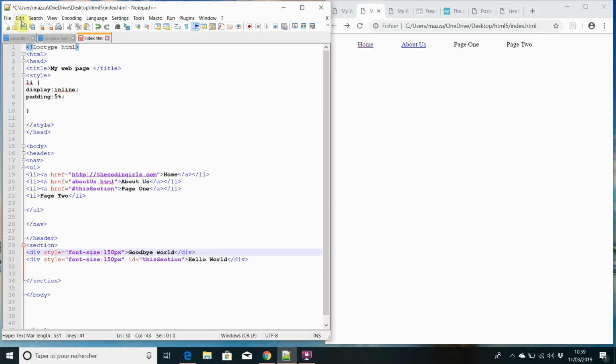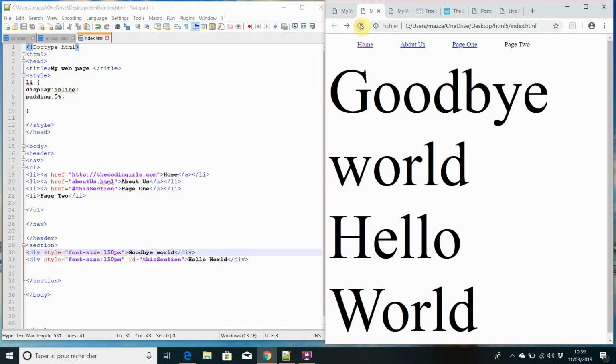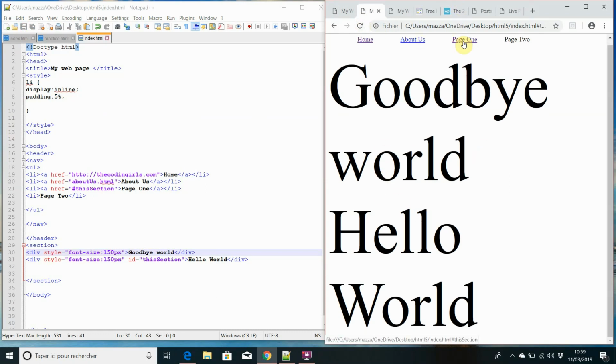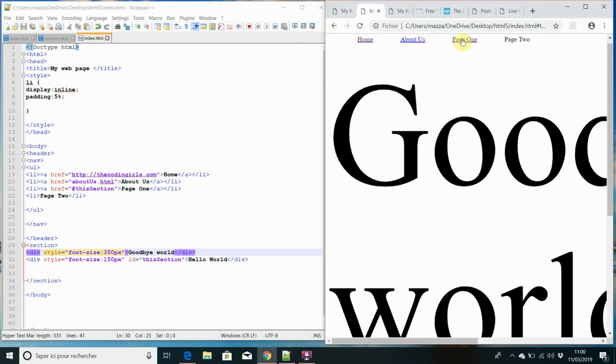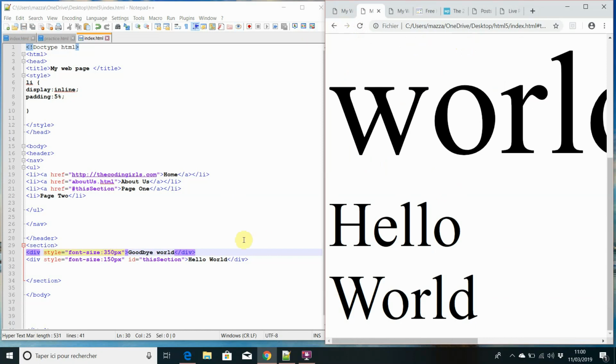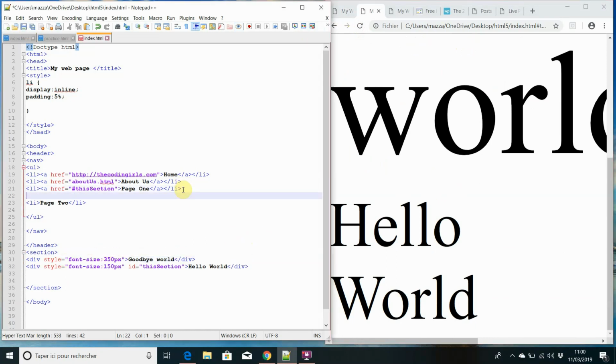Then we're going to press save, and then we're going to press return. So you're going to get goodbye world, hello world. Now when you press page 1, you see the page moves up slightly, so that doesn't really show us what we're doing. So let's change that to 350 pixels so you can see what we're really doing. There we go. Now you go to page 1 and it will give you the hello world. So that's how the div tag works, how the ID tag works.